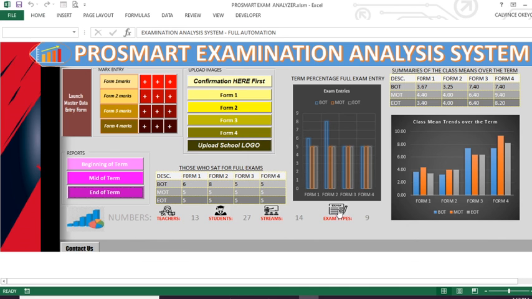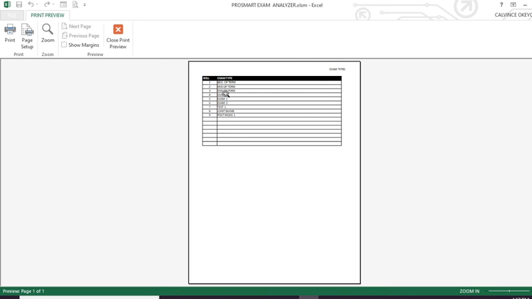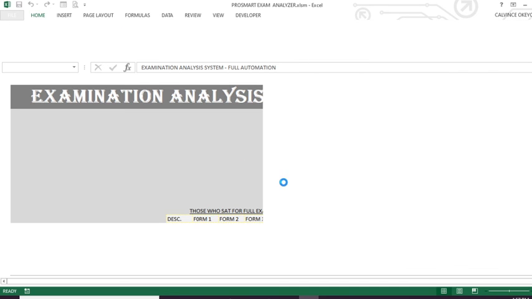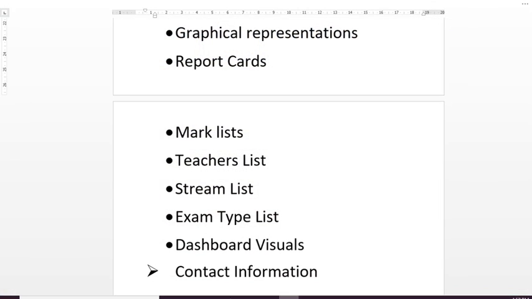Okay. Then exam types, you have which exam types in the school. These are the exam types you have in the school. You can close as it prints. So then done. So that's how you'll be generating those lists for whichever teachers or wherever they are required. You'll be able to generate them very easily. So that is mark list.